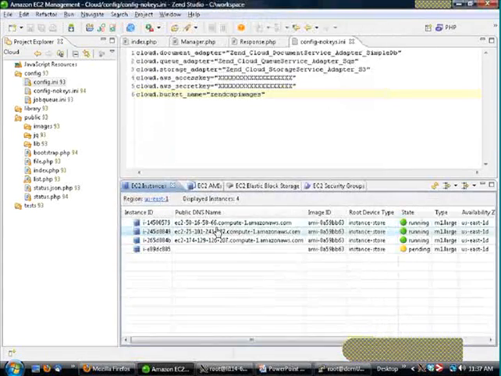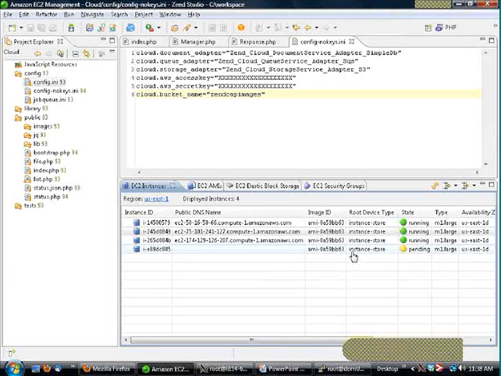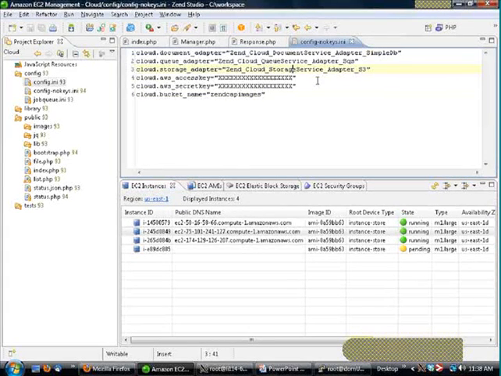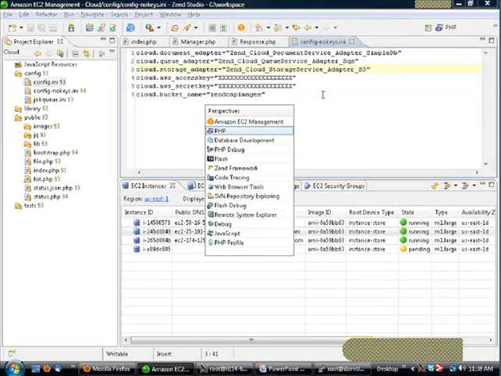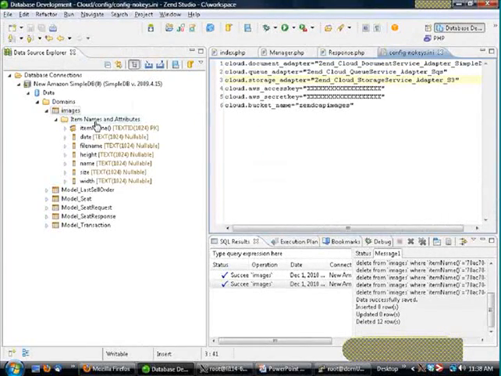It'll take a couple of minutes, but utilizing Eclipse, utilizing Zend Studio, you're now able to simply manage your EC2 instances from here. And not only that, but you can also manage your database. So if I go to database development, I have a connection here to SimpleDB. If I go in here, I right-click and go to Edit.